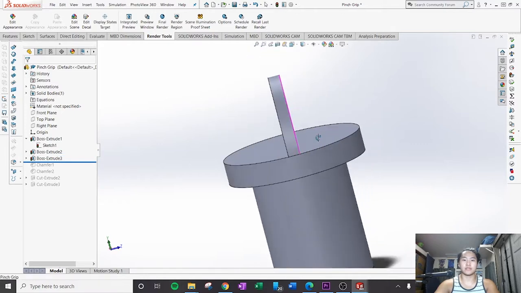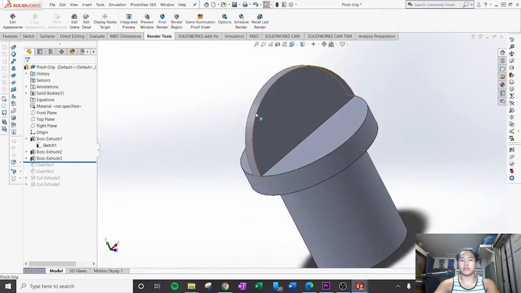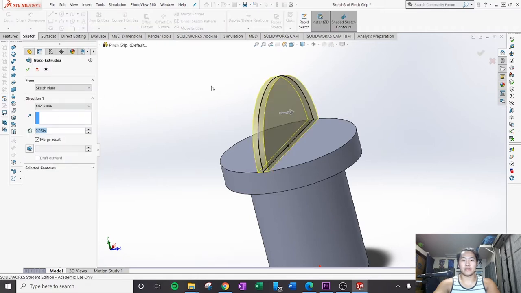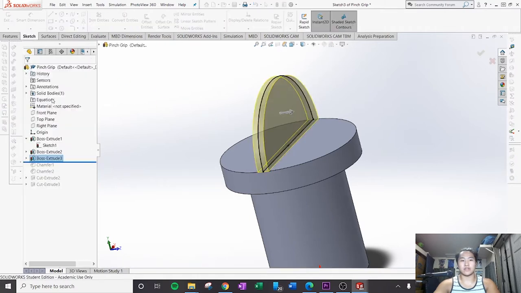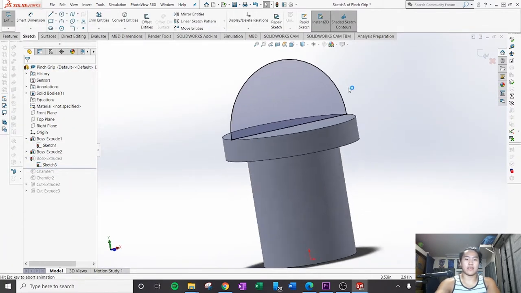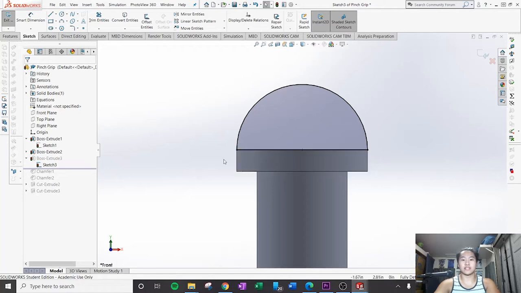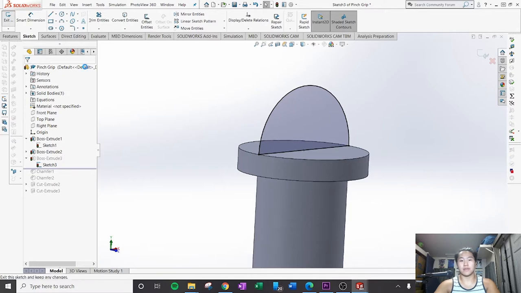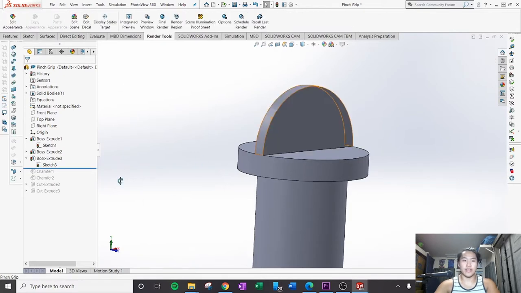Next was the pinch grip, the part where you'd be pinching. So this one was pretty simple. All I did was do an arc, and I believe I did a mid plane. Yep, did an arc across the right plane, and then a tangent arc to these ends right here, and then I just did a mid plane extrude. So that's how I got that.